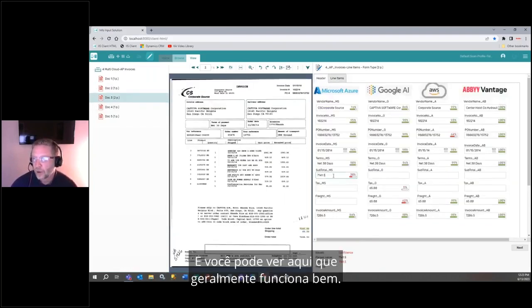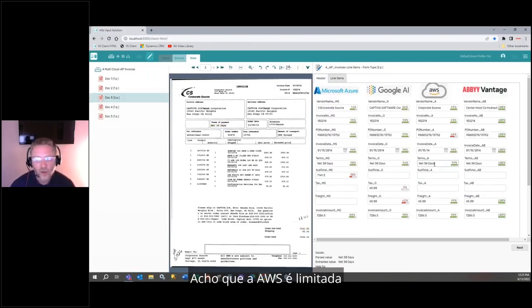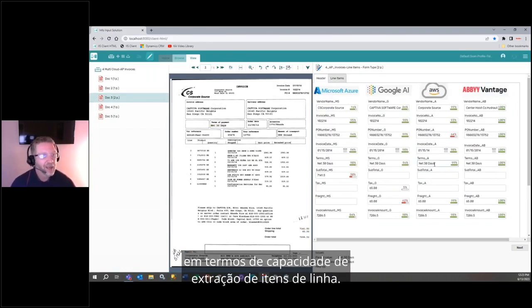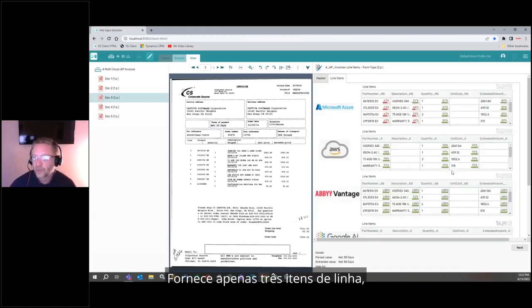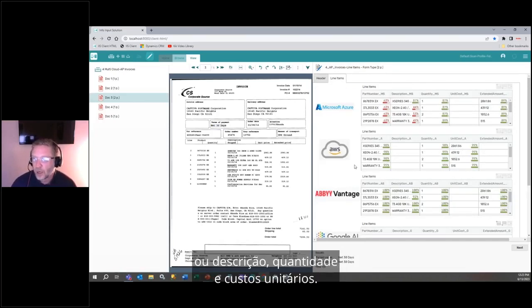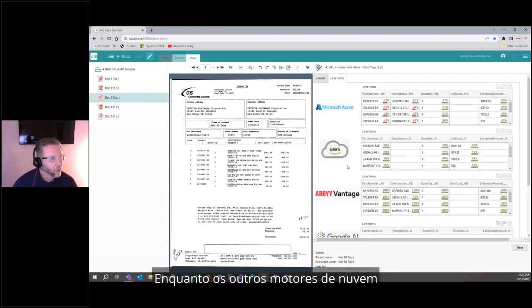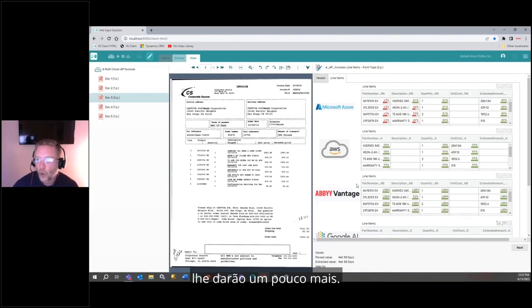You get what you get as it relates to AWS and their results. And you can see here, it does generally well. I find that AWS is limited in terms of its line item extraction capability. It only gives you 3 line items, in this case, part number or description, quantity, and unit cost, whereas the other cloud engines will give you quite a bit more.